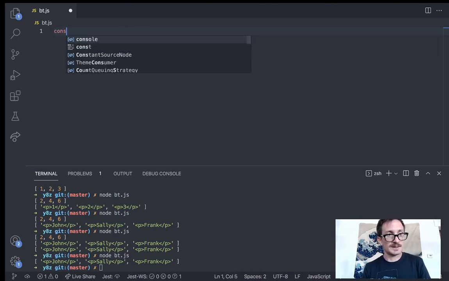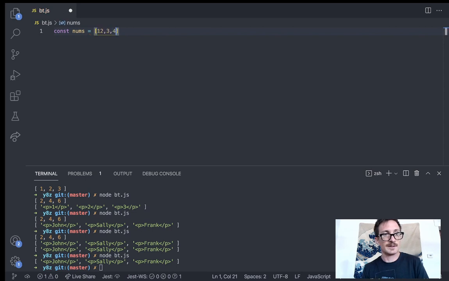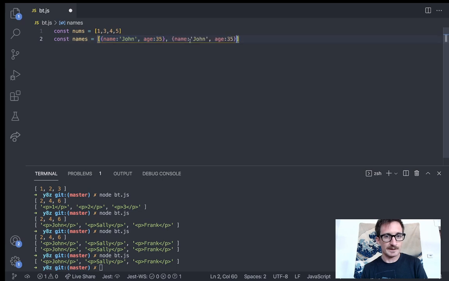So let's just start with some numbers. So nums equals 1, 2, 3, 4, 5. Doesn't really matter. We could do like names. It can be any kind of data. Maybe this is going to be like an object. Let's do name is like John, and then they have an age of like 35. And do a couple of these. These will just be our test subjects.